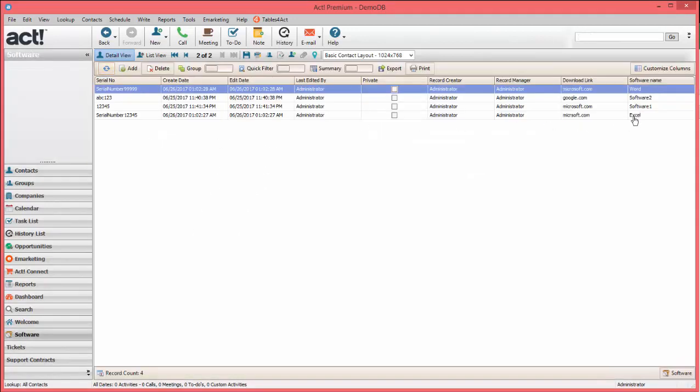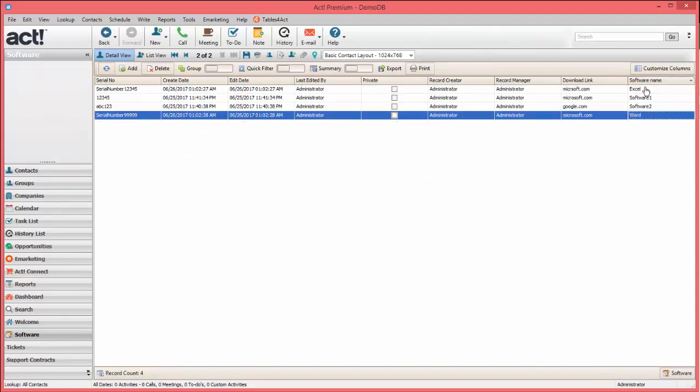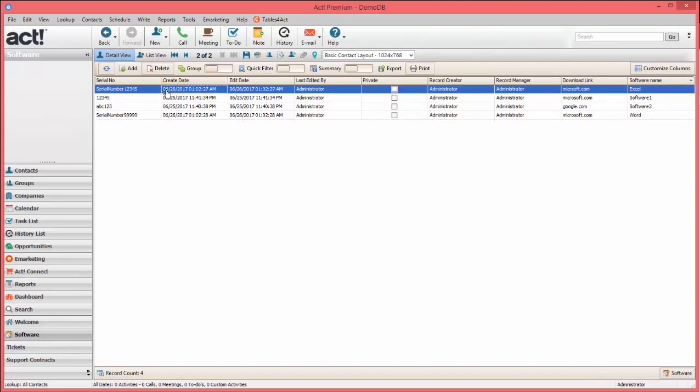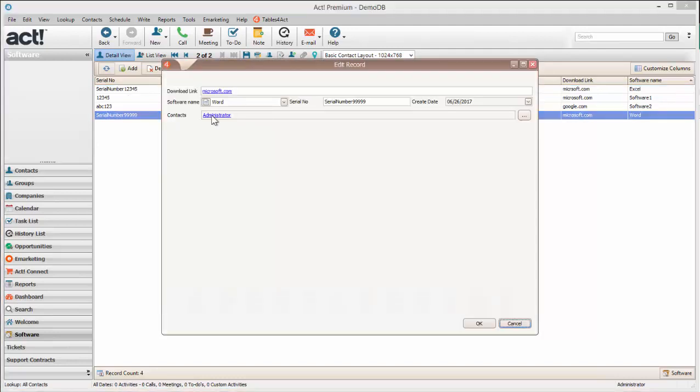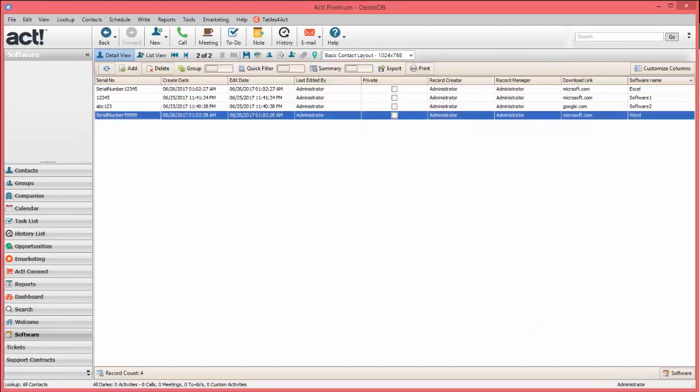Let's refresh. You can see the 2 rows that we imported are now available. So if you open up one of them, you can see this one's linked to new contact, and if you open up the other, it's linked to the administrator record. So that is how you import information from an Excel or a CSV file.